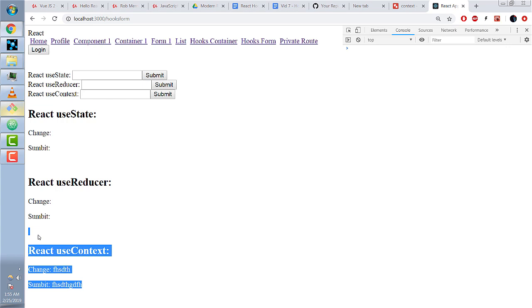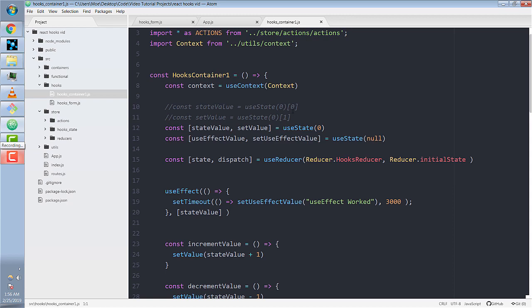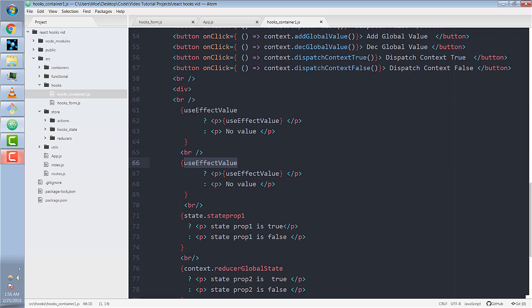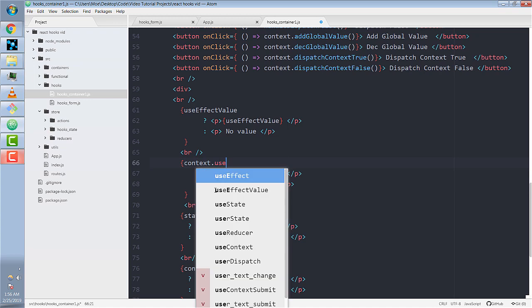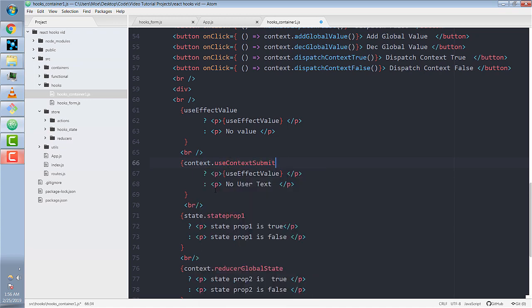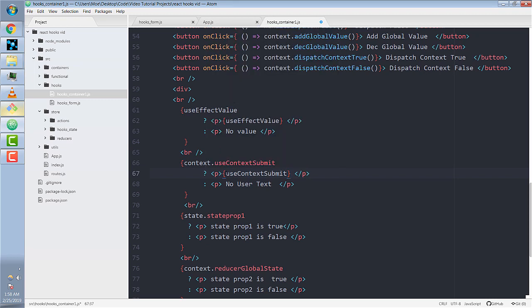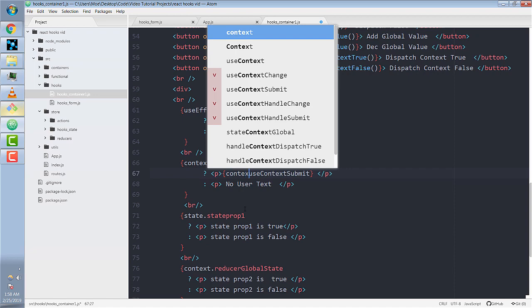So let's try something else. Let's try to display the state in another component actually. So we'll change the state from this component, but display it in our another one, in our hooks container. So let's go to our hooks container. And under the useEffectValue ternary expression, let's create another ternary expression. And again, we can just do context.userContextSubmit in the same way we did in the form. And we don't have to initialize another context variable since we already have it initialized here. And then if userContextSubmit is true, we can just display that text. And if not, we can just display no user text.